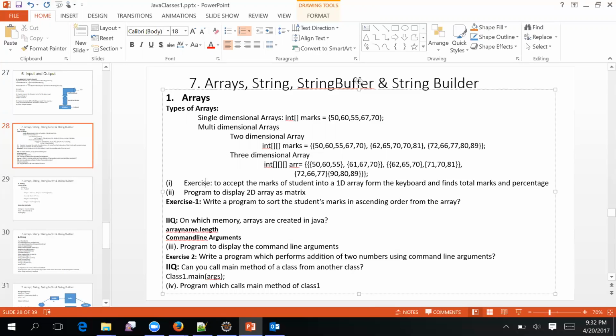You can try out this also. Write a program to sort the student marks in ascending order from the array. Suppose this is the student marks. You can sort the array in descending order format. Will you do that later, tomorrow? Can you write the question? Yeah, this is the question.